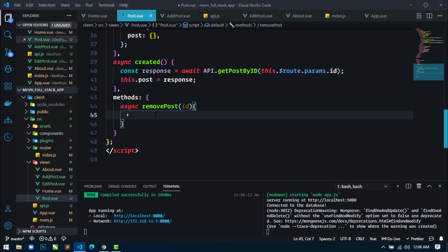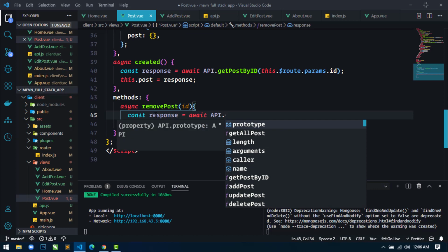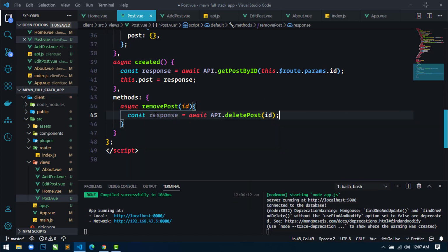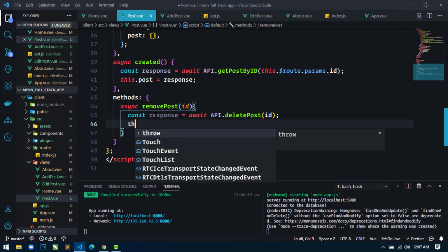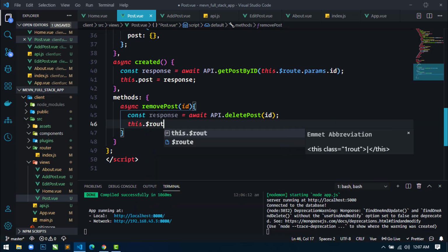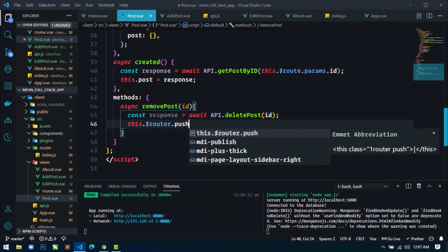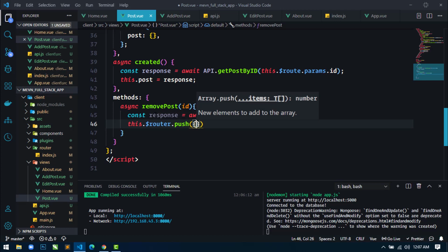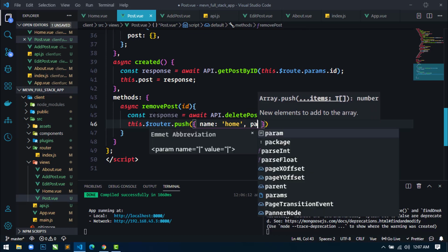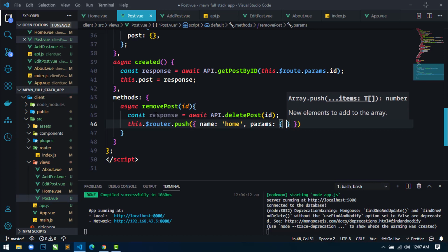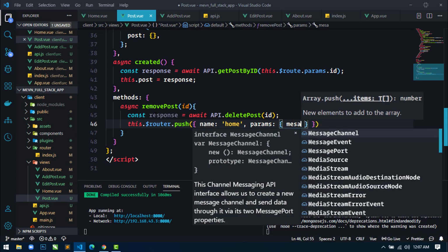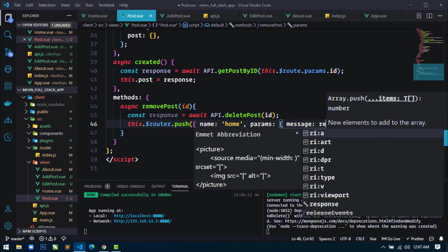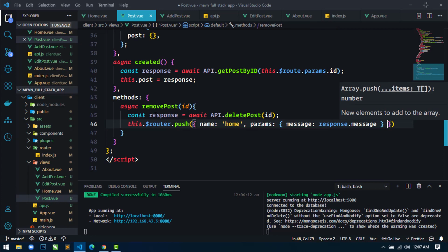Now next here I will use const response equal to await api.deletePost, and here I will pass the id, and then I will use this.$router.push. So I will redirect to the home page after deleting the post. Here I will use name home, and I will also send the success message in params. So here I will write message: response.message. Save this.